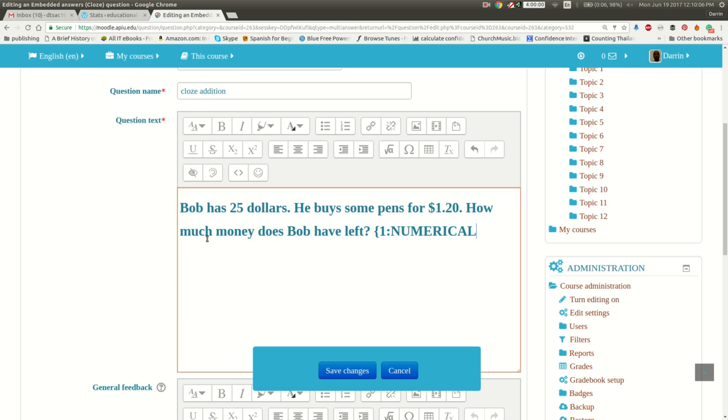Followed by that you put another colon, and now we're going to put the correct answer. The correct answer is of course going to be the answer that's worth full credit. In order to indicate to Moodle that this answer is for full credit, you put a percentage sign, 100, and then a percentage sign. Now, notice how I have not put any spaces yet. You don't put any spaces. It will not work if you put spaces. Now I have to put the actual answer.